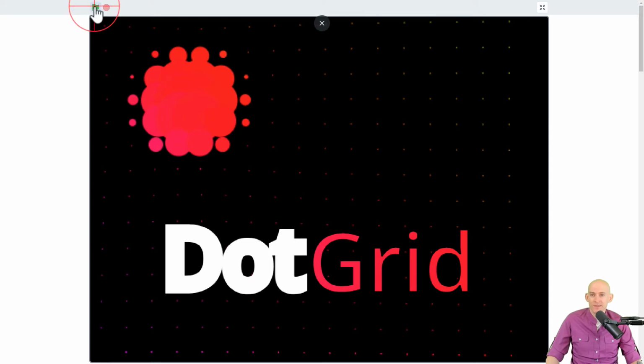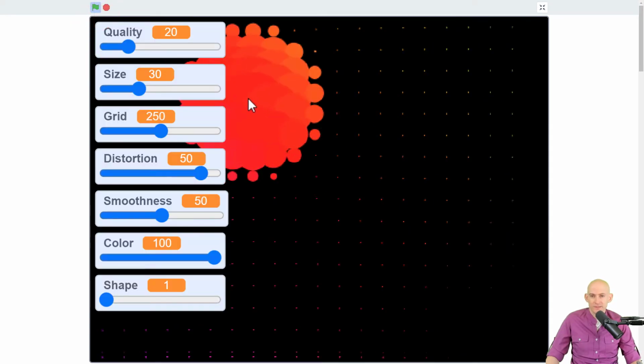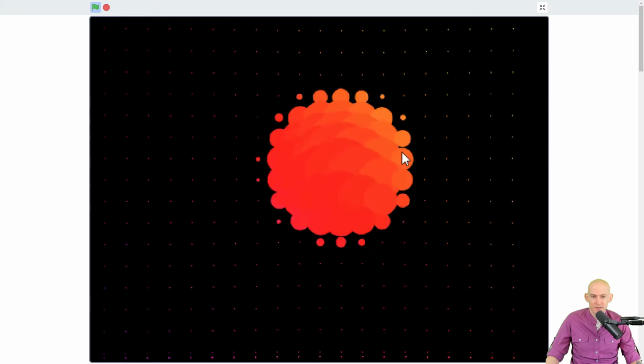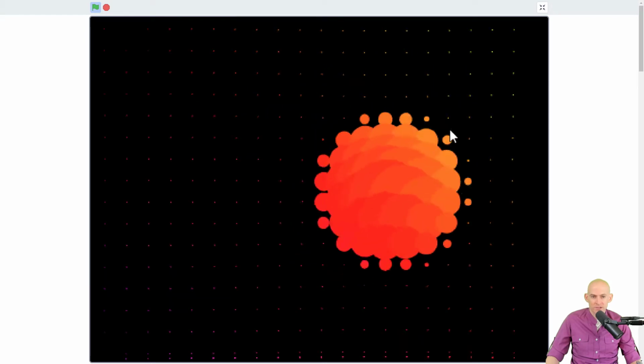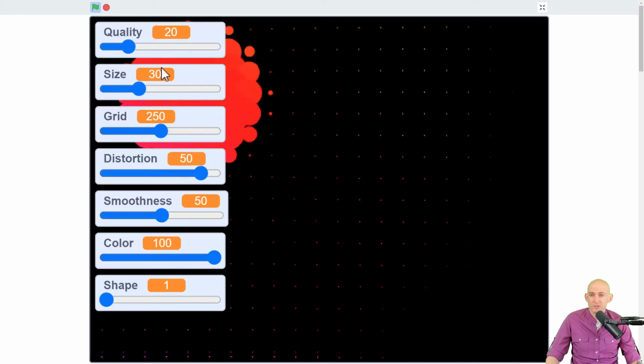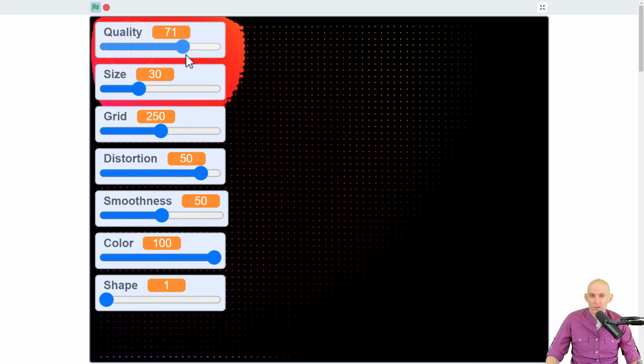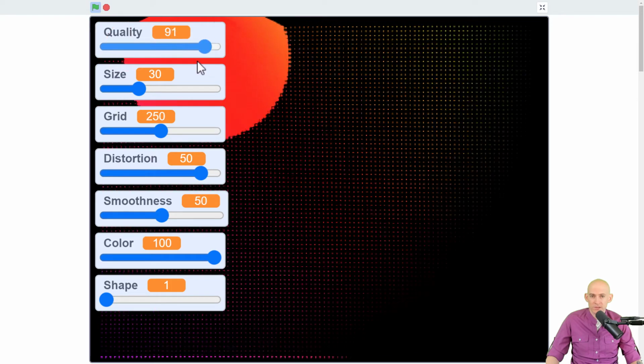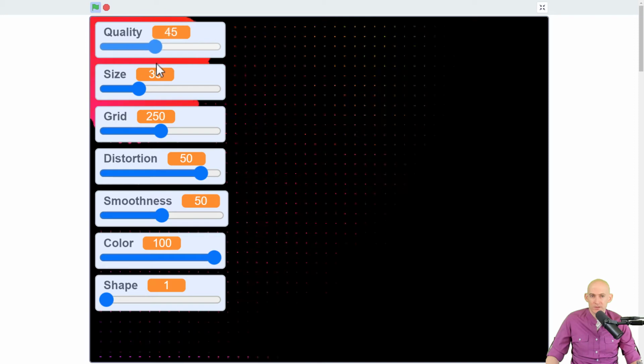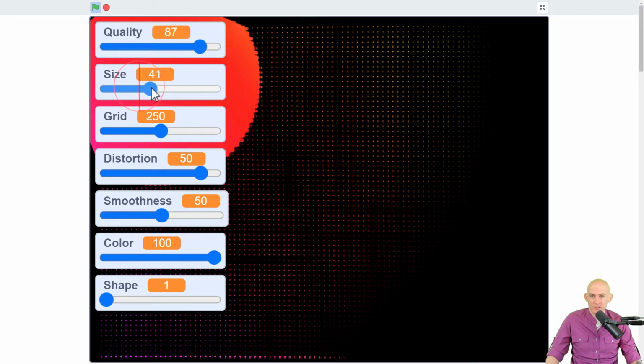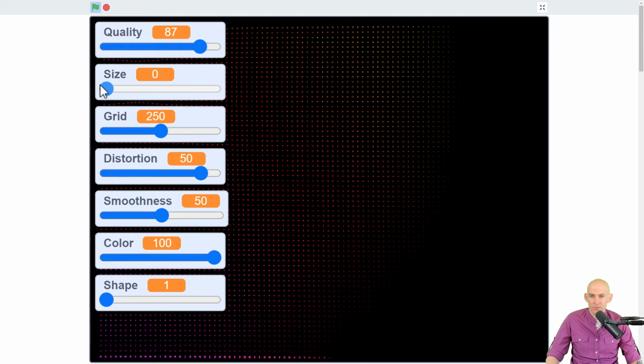Now, if you press the green flag, it says we've got all these different options here. I'm moving the mouse, and it's changing this. And if I move it to the left, it shows the different variables. So that changes how it looks. So sliding it, we can also change the size, make it larger and smaller.